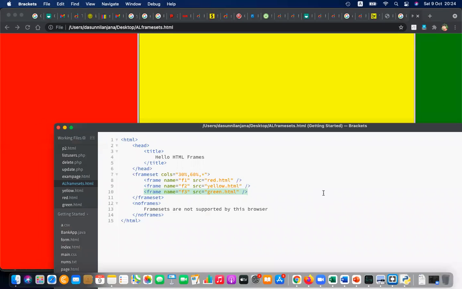Let me close this red, green, blue, all. Now refresh, and you can see 3 pages: red, yellow, and green. So these are actually now named frames. Now actually you can use this, so let's use another.